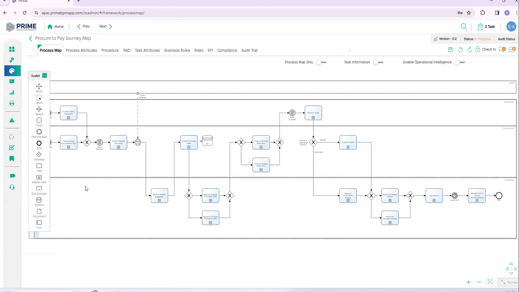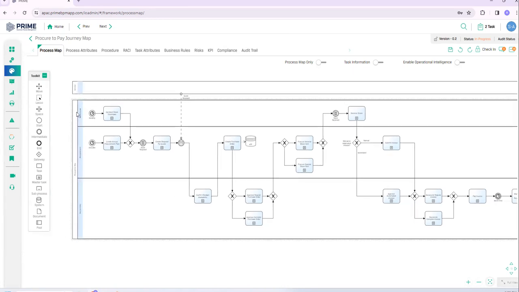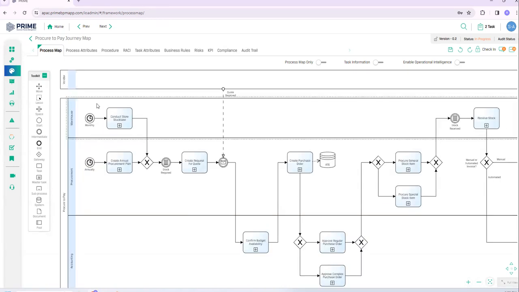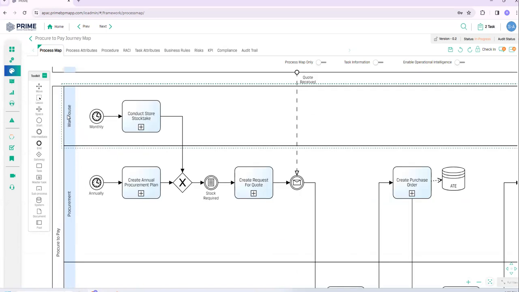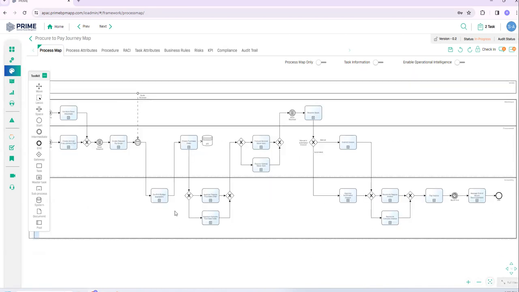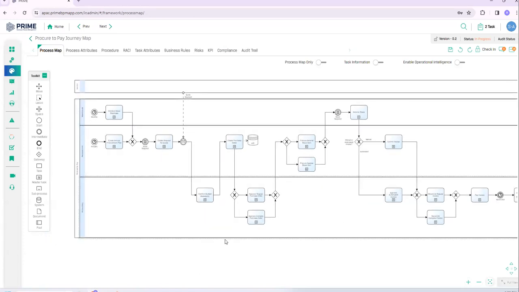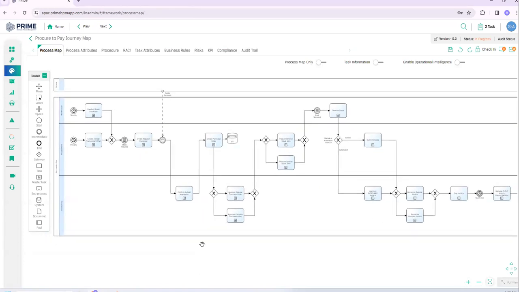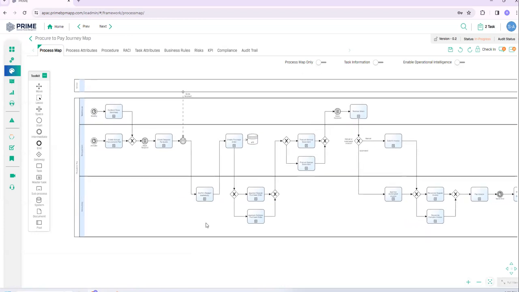So in Prime, we develop journey maps using the same toolkit that we use to develop process maps. But instead of using role names in the swim lanes, we use team or business unit names. And this way, we can see how all these different teams across the entire organization work together to deliver a value-add product or service.